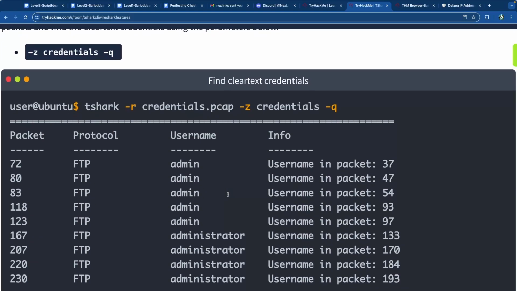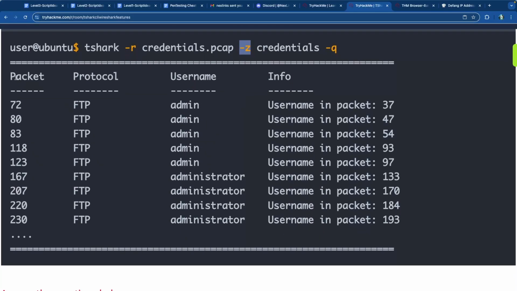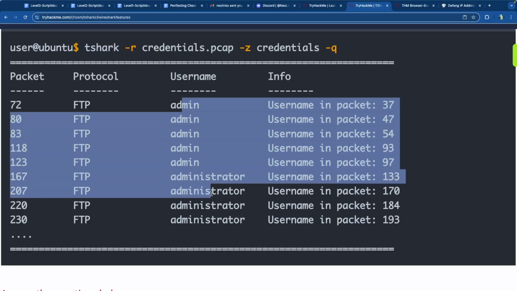You can then look at credentials. See, this is where it gets really interesting, right? So credentials will actually give you, if it hasn't been fully encrypted and hashed out, the credentials that are found inside of that traffic or inside of that specific packet. TShark, read the credentials PCAP, and then give me the credentials in quiet mode. And this is accompanied by the Z option so that you can look at statistics. And then packet, protocol, username.